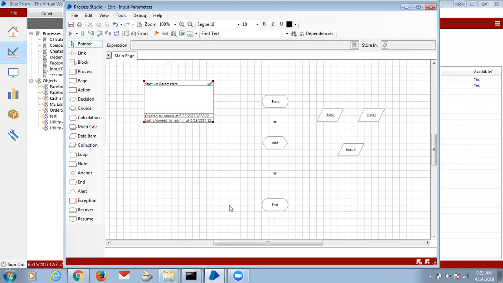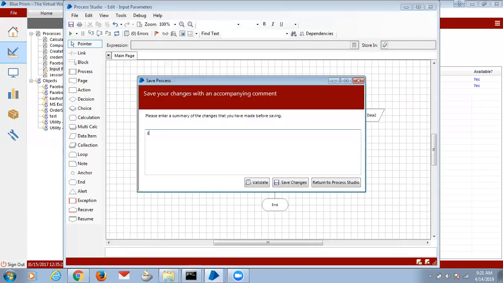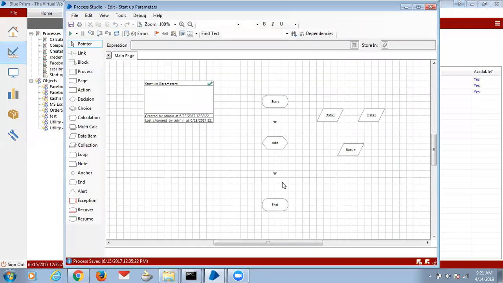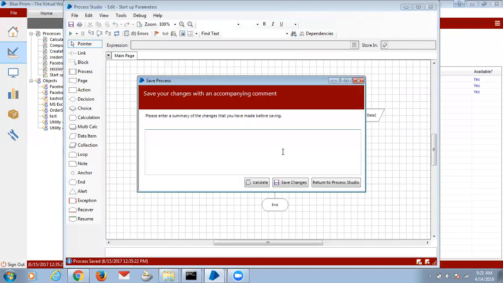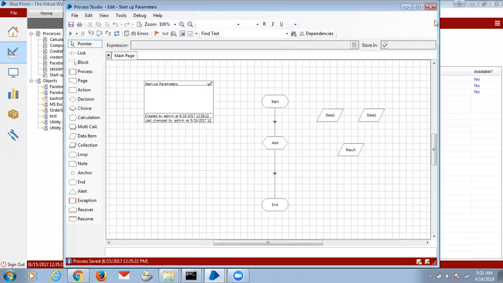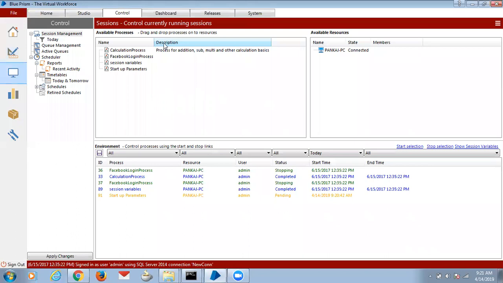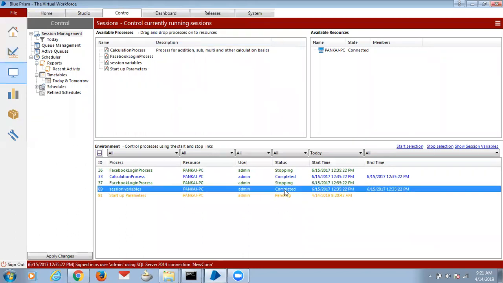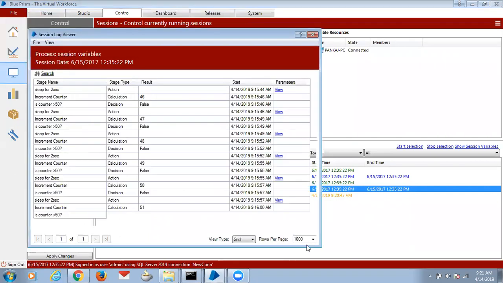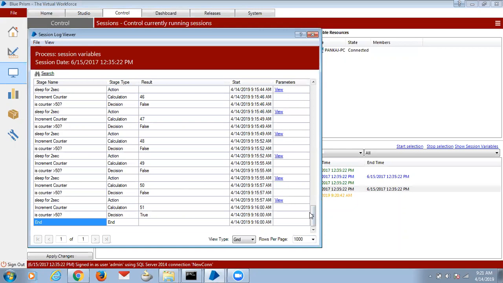So Chilu, as soon as we run the process from the control room, does it automatically run this process? Yes, automatically it will run. Okay, but where can we see the end result? You can see it here. Suppose this is the session variable, right? So click on view log. This is the view log file, which will have all the results.